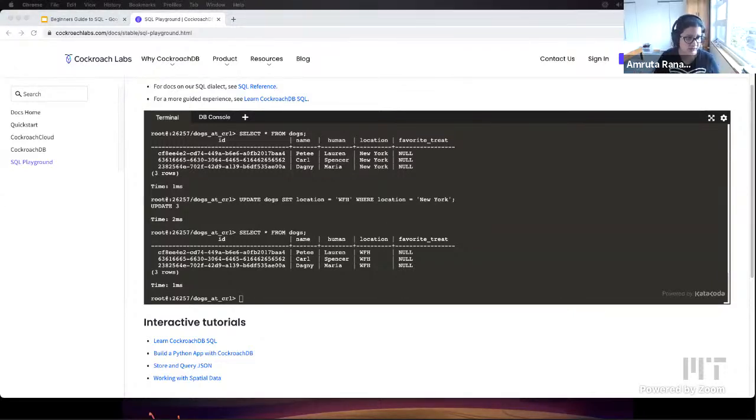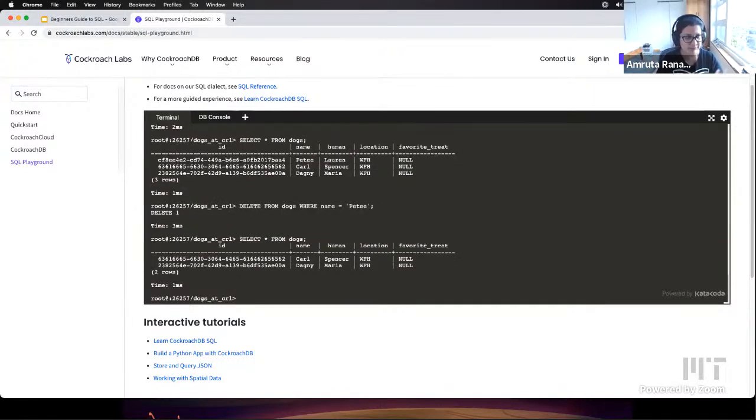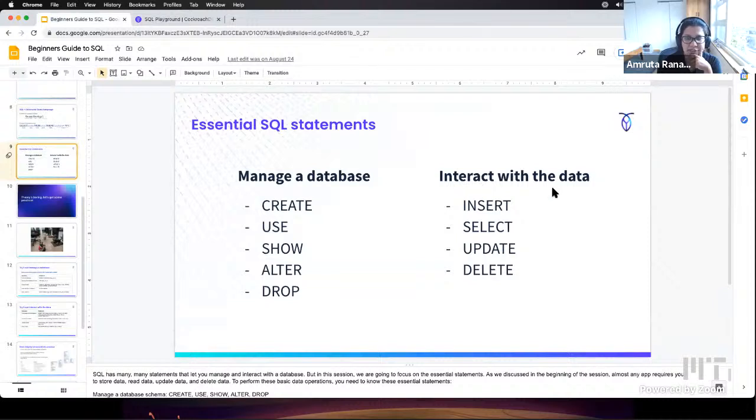And the final data manipulation thing is deletion. So this is the step that always breaks my heart, but PT is a really good friend, so I'm sure she wouldn't mind. I'm going to delete PT's entry from the table. And as expected, we don't see PT's entry anymore. So that's the second part of the essential SQL statements: we learned how to insert data, how to read data, update data, and delete data.